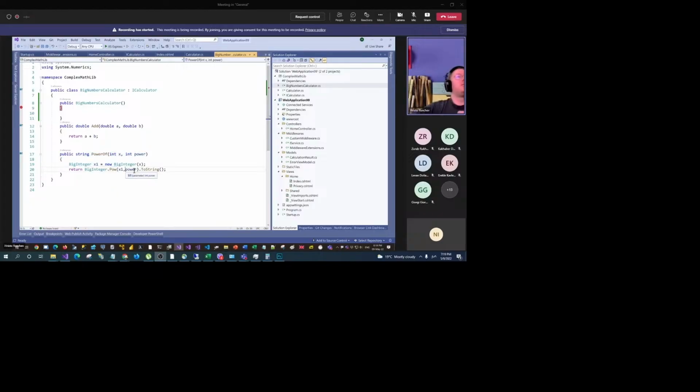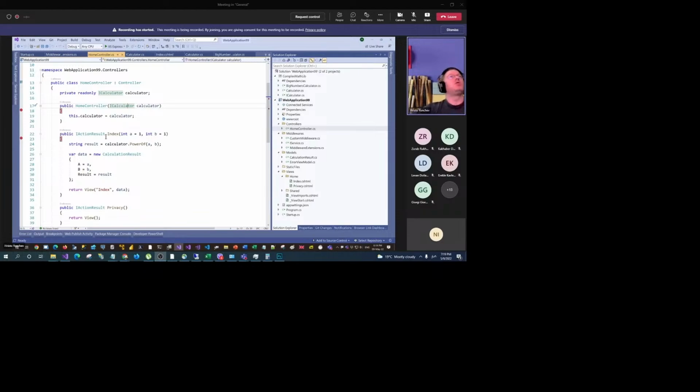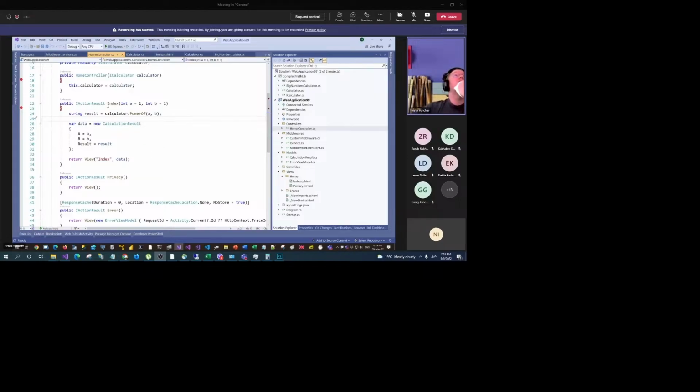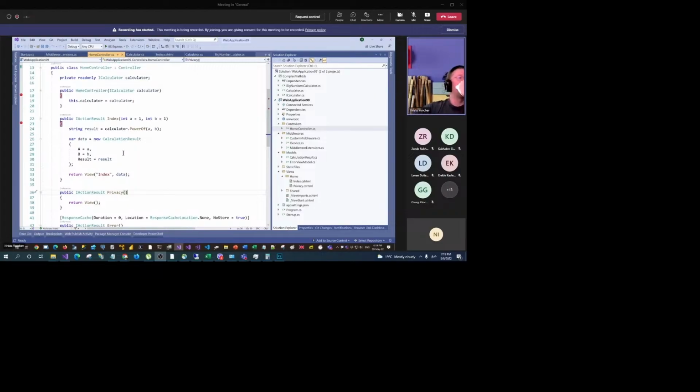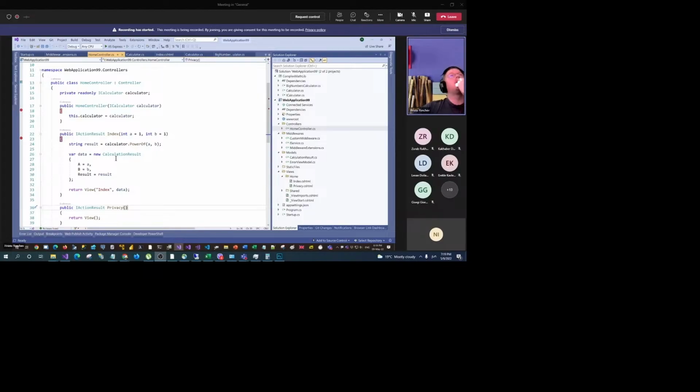In order to have both of the operations invoked, maybe we can implement a little bit more functionality in the home controller, because now the index is working somehow with the power, which is not so clear. And let's create also another one. Every time when we invoke this power, we work something, and so the ICalculator will have some dependency.